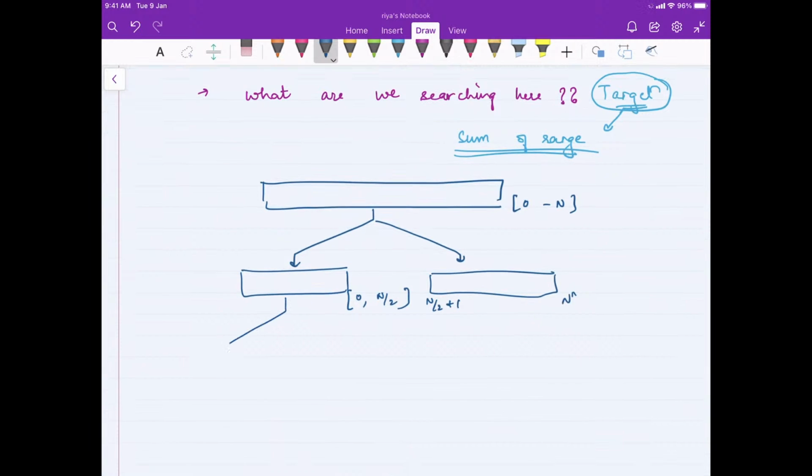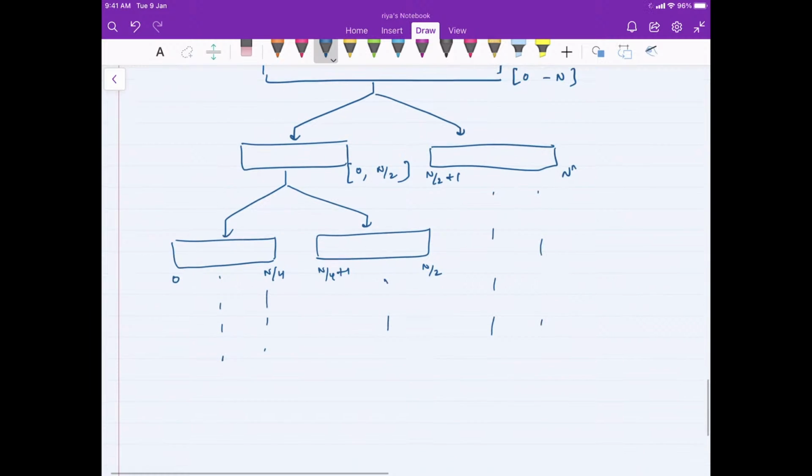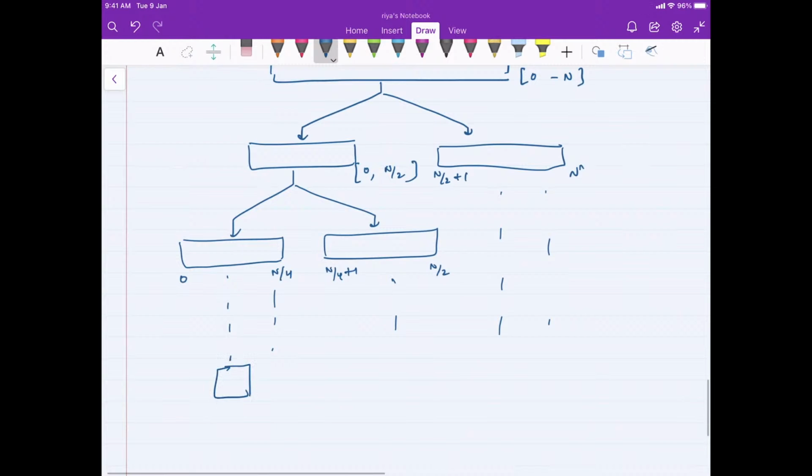Similarly I will keep on following this from 0 to n by 4, and then again n by 4 plus 1 to n by 2, and I will simply keep on doing this till I only have one element left. So it will be simply 0 comma 0, 1 comma 1, 2 comma 2, 3 comma 3, right? So this is what my ideal thought process is.